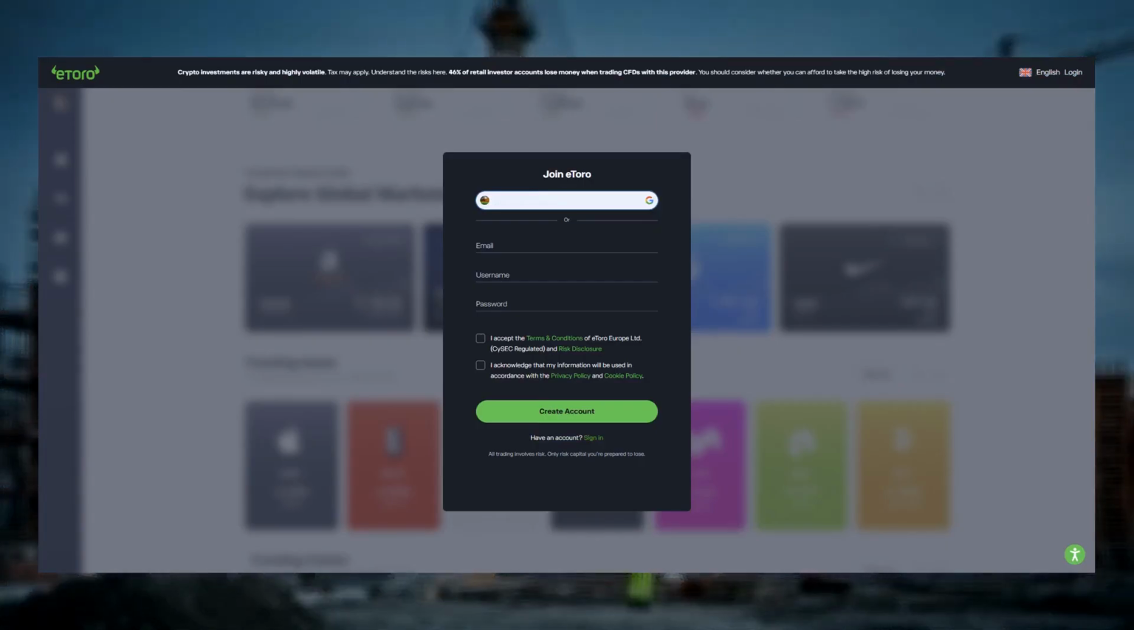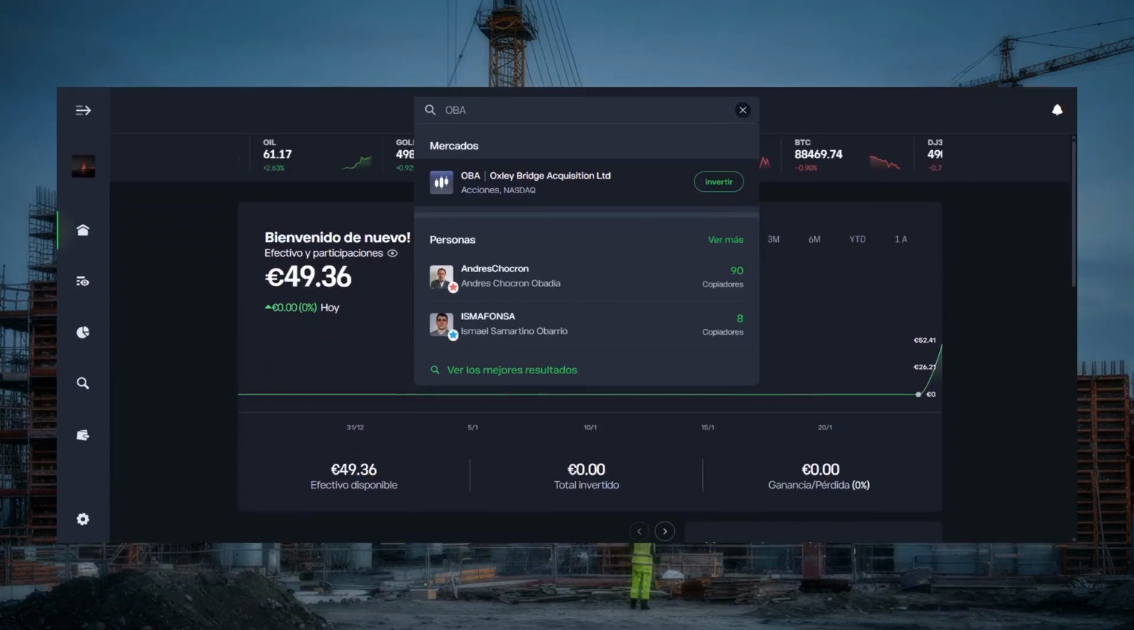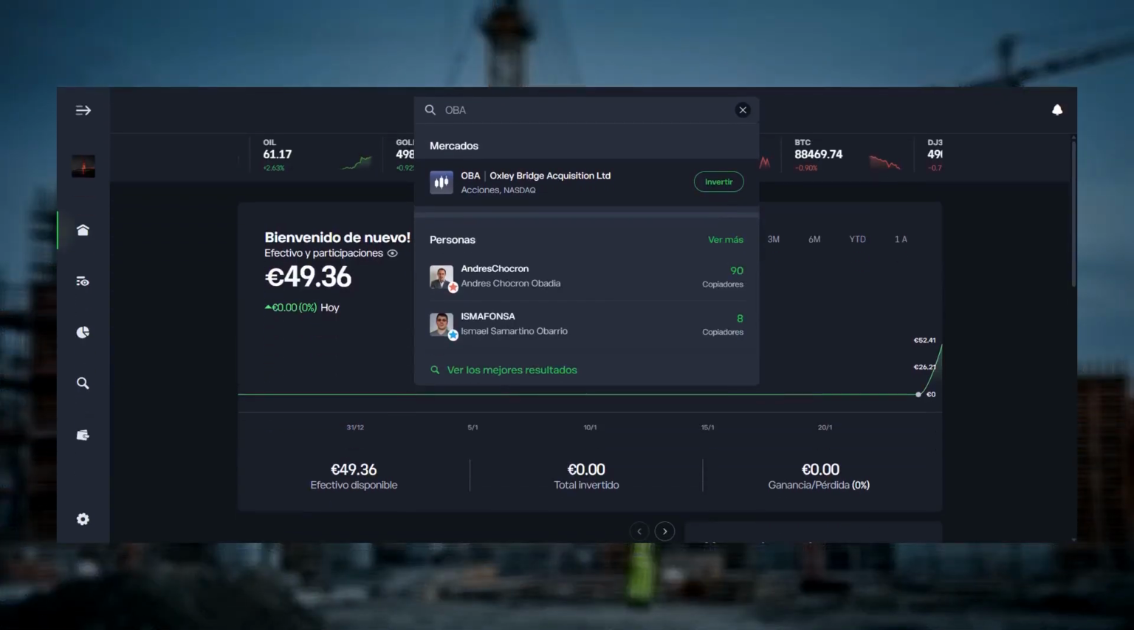show the process. After registering, you must verify the account, usually by uploading an identity document, and add funds before you can buy. Use the platform search bar and type the ticker OBA to find the listing. Select the correct NASDAQ result to ensure you have the right Oxley Bridge Acquisition Ltd stock.